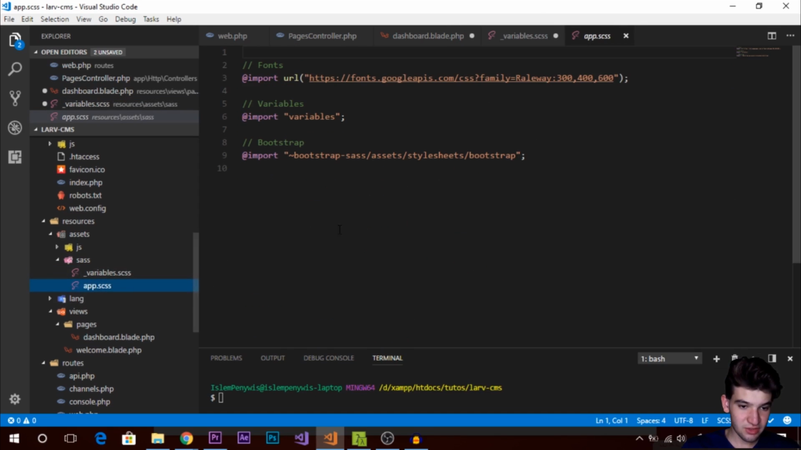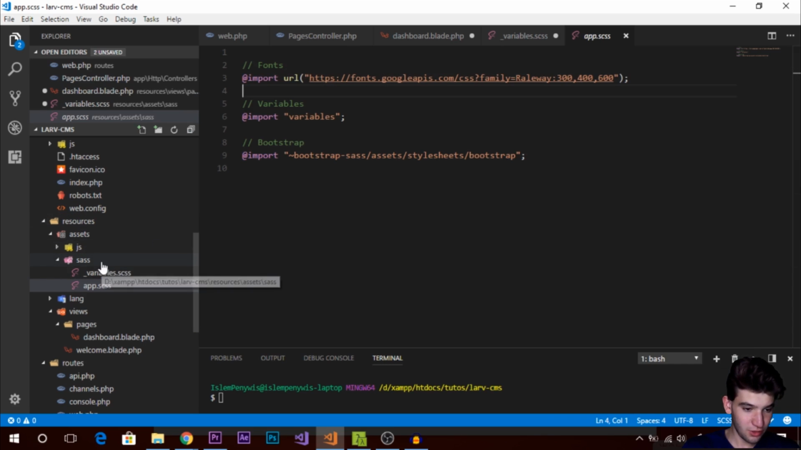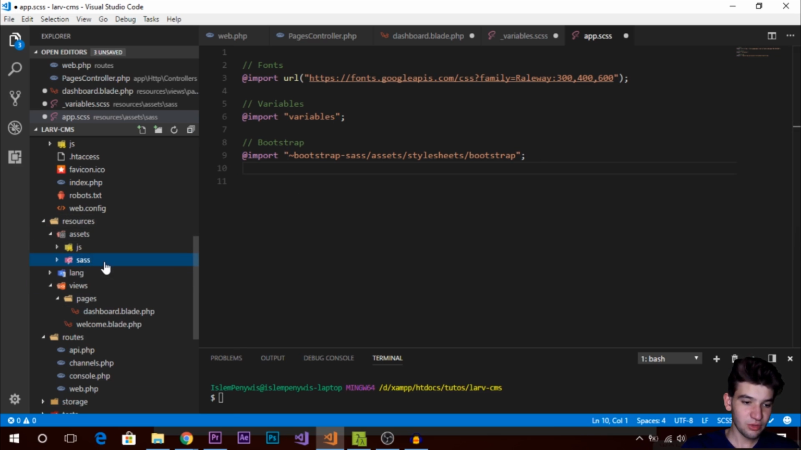So the app.scss holds every single CSS file that is added into your project. If you add a new file into the Sass folder, make sure you add it in here by importing it. Let's say you added another file, you'd see it imports my file.scss. Let me do that pretty quick. Let's create a new file in here for the Sass.